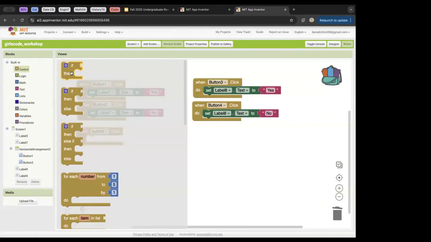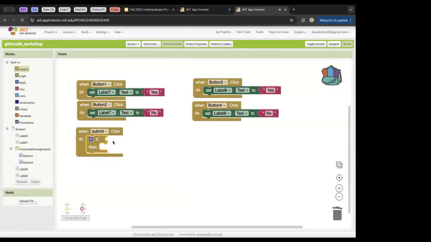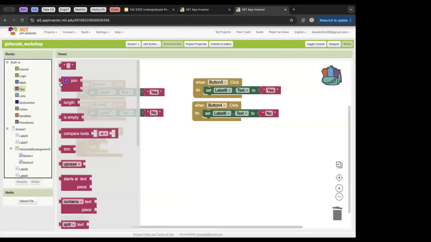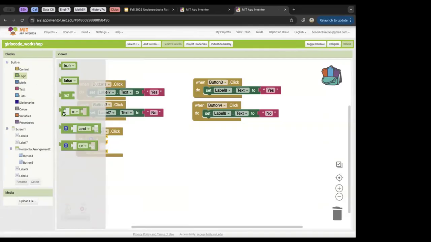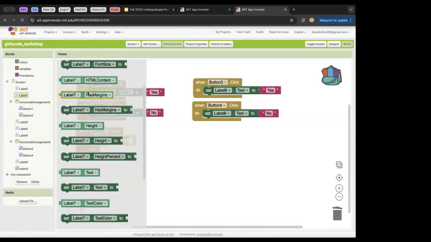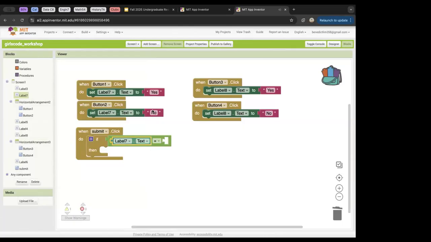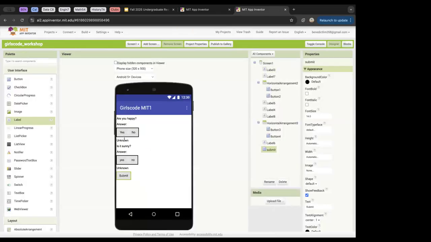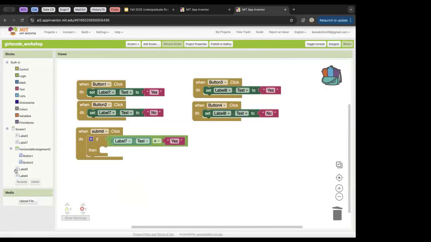So it is going to be an if else statement. So if, and then you are going to put the logic here because you are going to see whether it is equal to or not. So if the text is label 7 text is equal to yes, then set the unknown. We want to set this unknown, which is label 5.